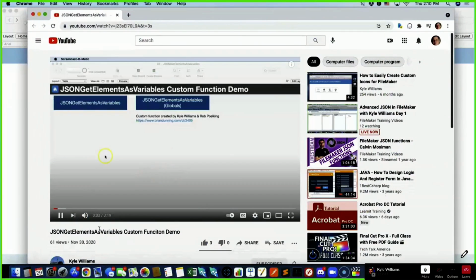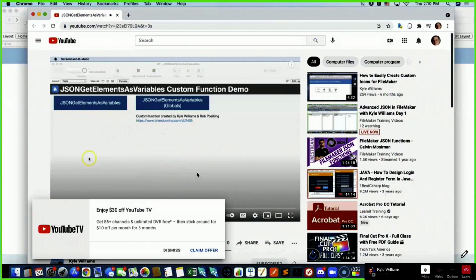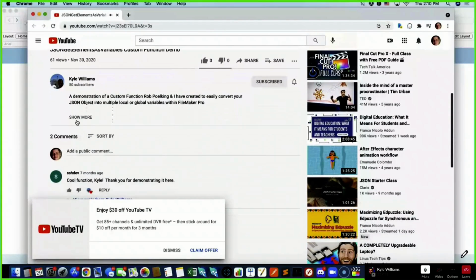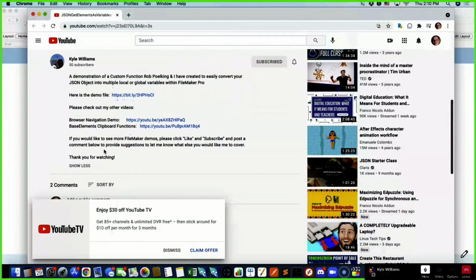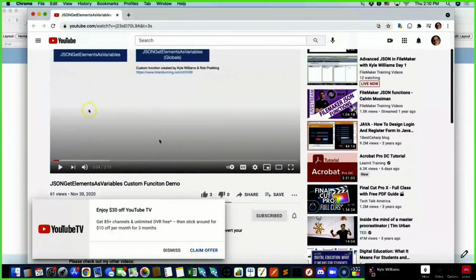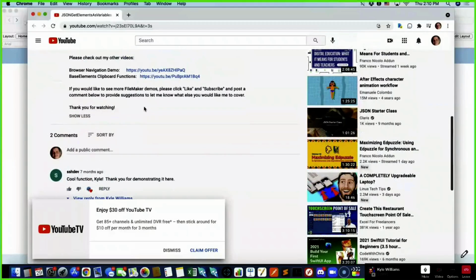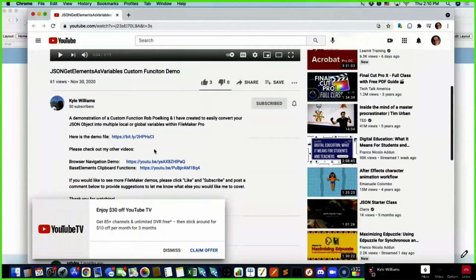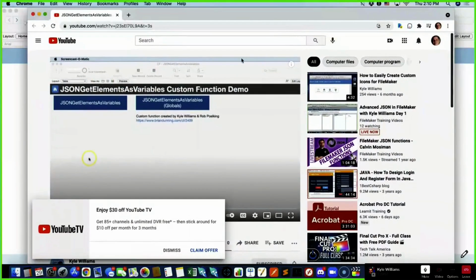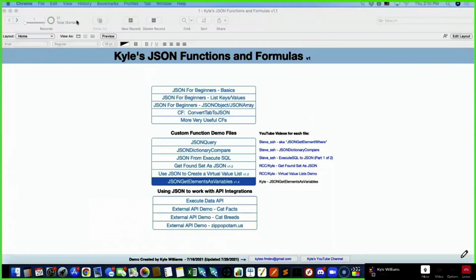Yeah, you can see here I did a video on this. If you go down to show more, this has a demo file from that video, and it was working flawlessly there. So check that out. You can see Steve SSH commented on it. He's a good friend of mine. We've discussed a lot of his functions in the past together and worked on them.